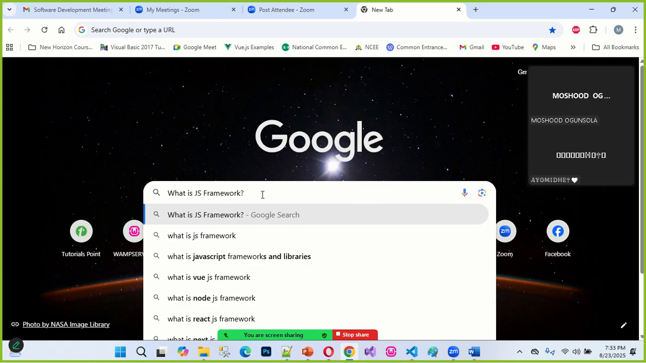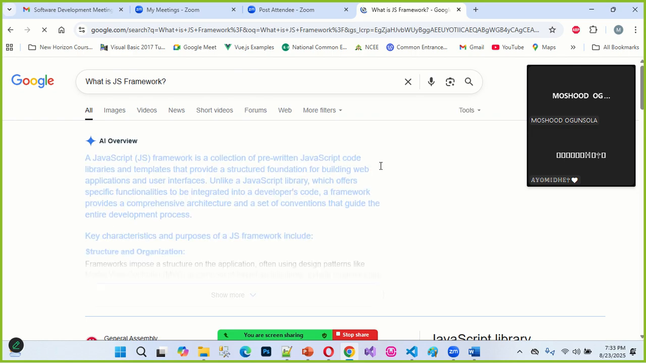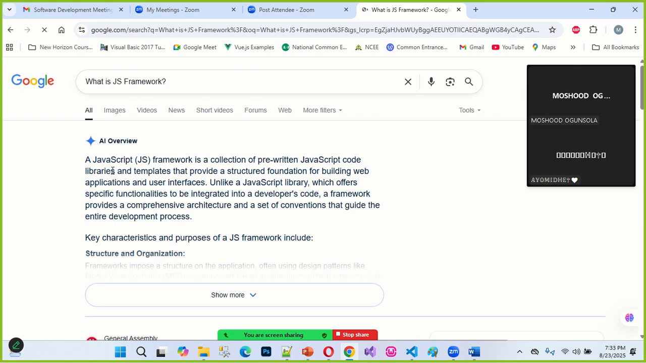They are the latest in the development world, and using them to build a website brings a lot of benefits, in the sense that you can build a website with a concept we call reusable components. JS framework is very popular. You can see it here: a JS framework is a collection of pre-written JavaScript code, libraries and templates that provide a structured foundation for building website applications and the user interface.